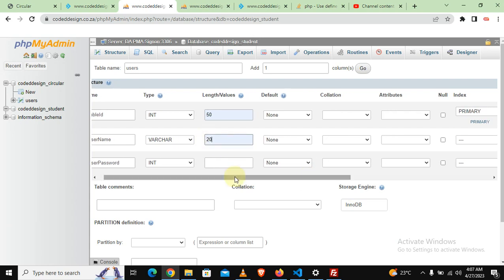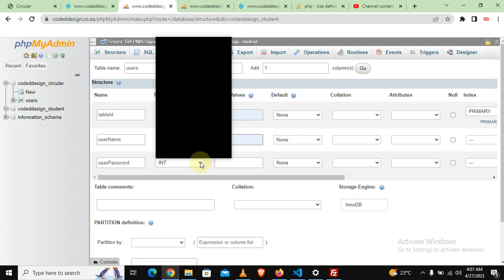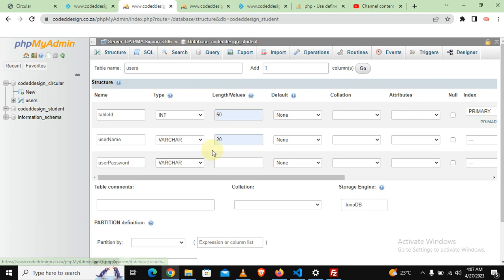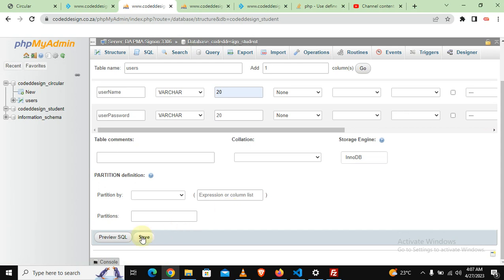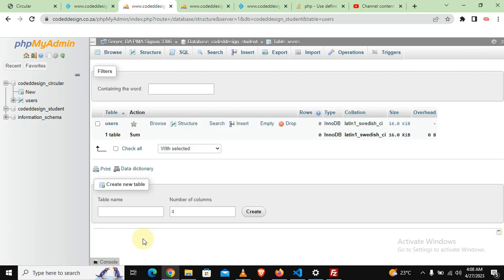So we are done setting this one. In terms of this one, we don't have to set a lot of things. In terms of the password, let's for now make it variable character and put 20, and that's it. Guys, let's quickly save this before the noise in my background annoys you. Okay, let's click save. Now we have created a database.